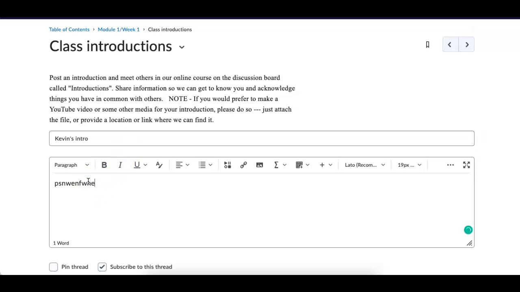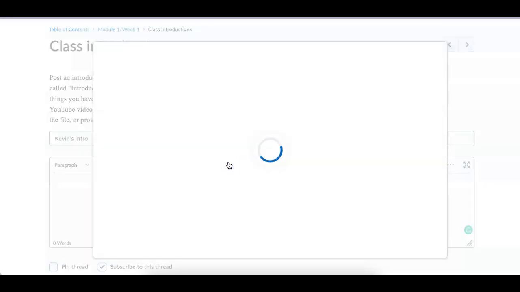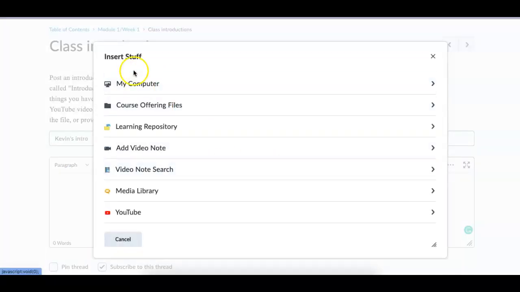You can also use Word. You can copy and paste it into here. And there's one feature I'd like to show you, because some people sometimes like to put a picture in, and this might be your first class. So just say I want to type a few sentences, a paragraph about myself. You come over here, and this is insert stuff. So what do I want to insert?